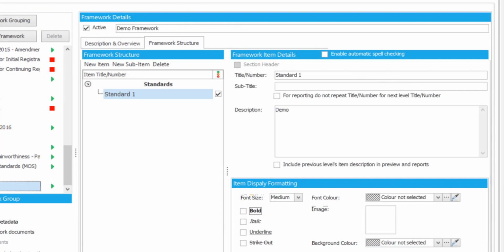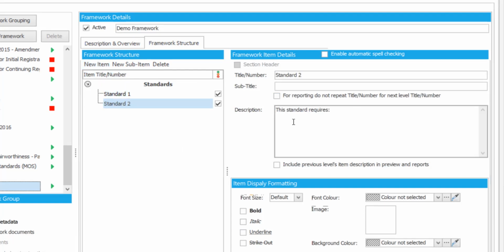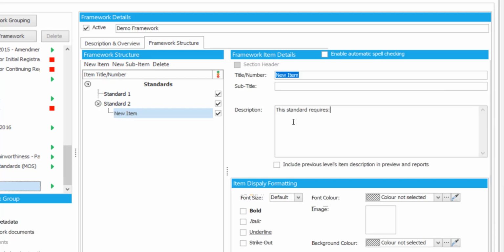Alright, so now I'll insert another standard below this one. I can either click New Item or press Insert on my keyboard. This item has some sub-items to it. To create a sub-item, I'll use Ctrl-Insert. Hopefully you are starting to get a feel for how you set up a framework structure.